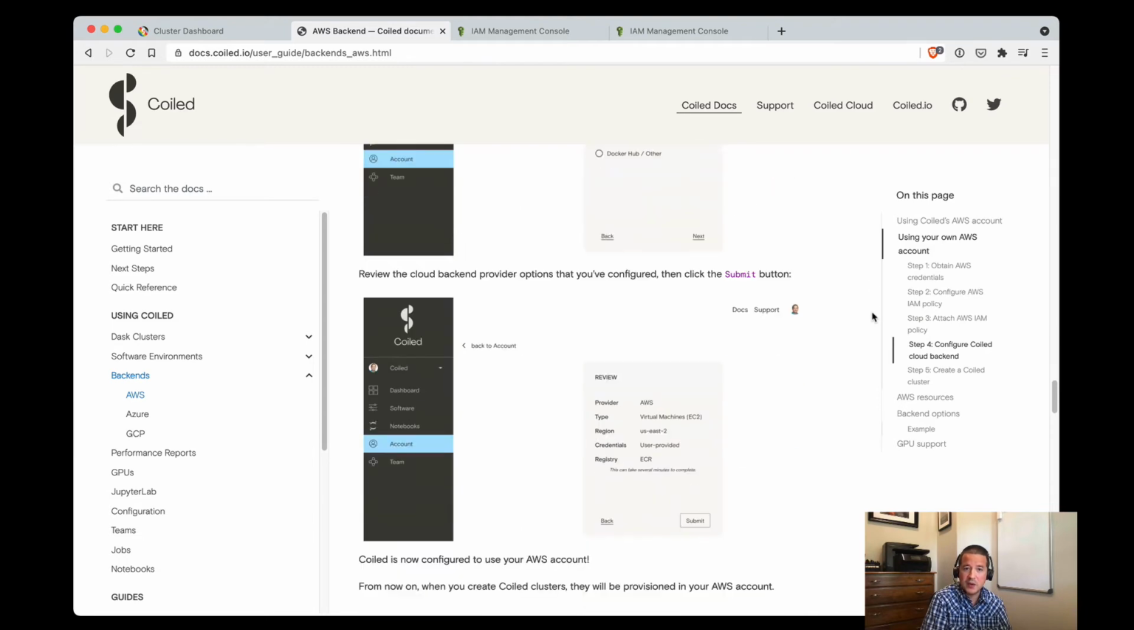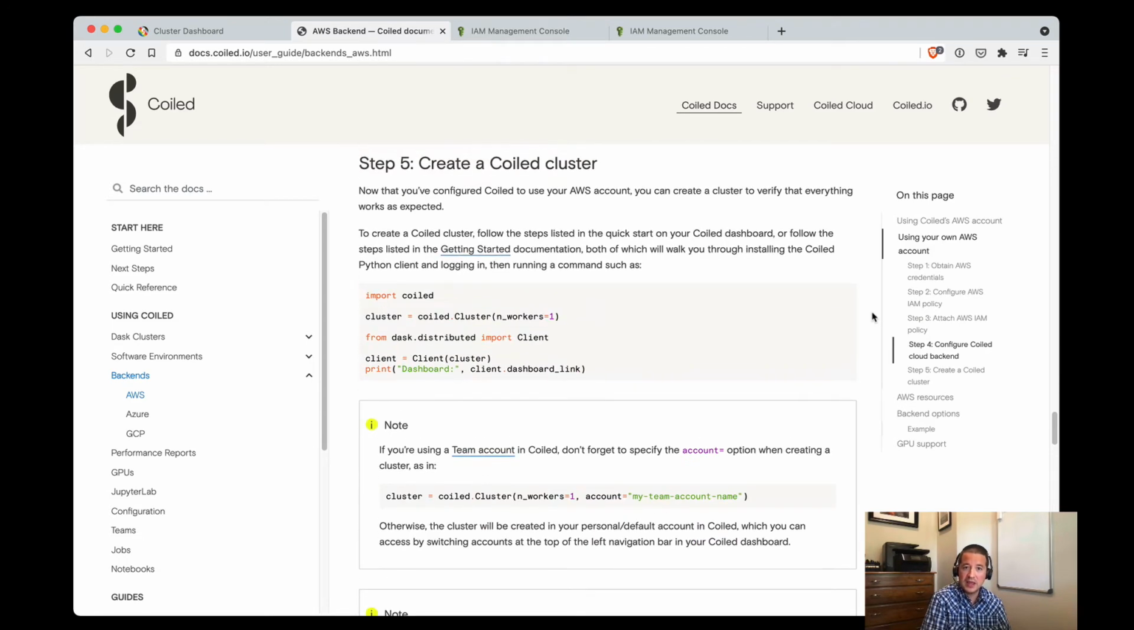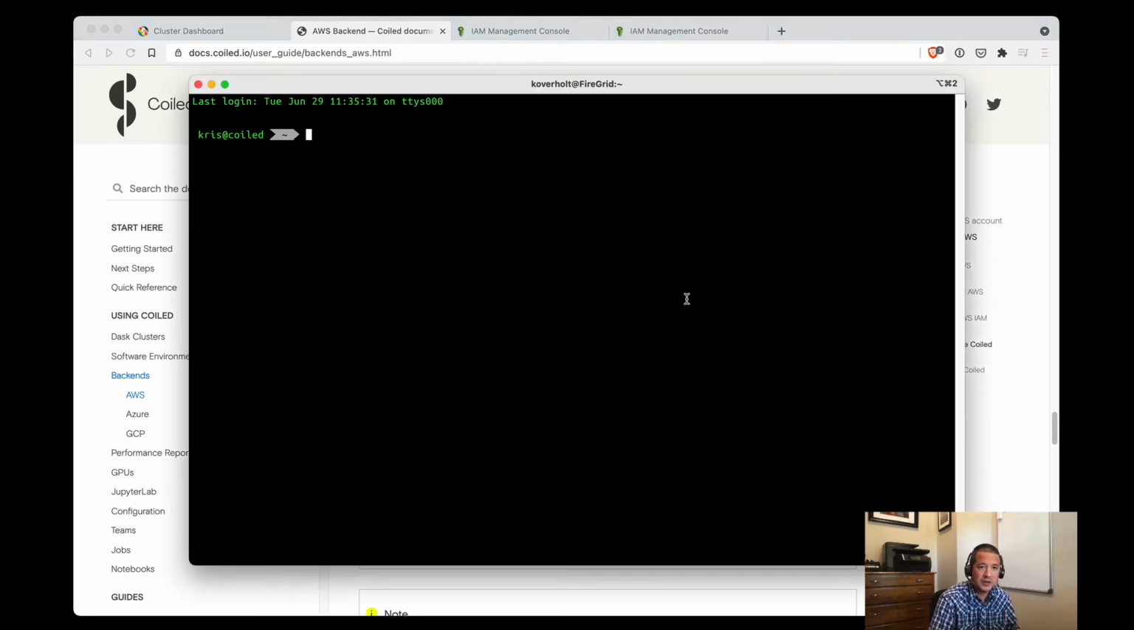So that's it. So now anytime that I create a Coiled cluster in my Coiled account, it's actually going to use that backend by default and run things on my own AWS account. So this is actually a good time to test spinning up a Coiled cluster. If you're using a team account, be sure that you specify the account name. Otherwise, it's going to spin up in your default Coiled account, which is probably your individual user account. So either way, I'm going to spin this up in my own personal Coiled account.